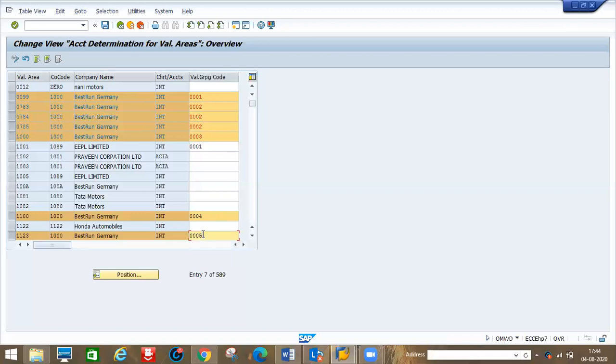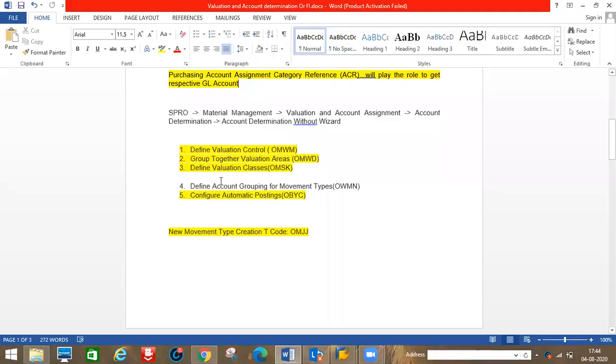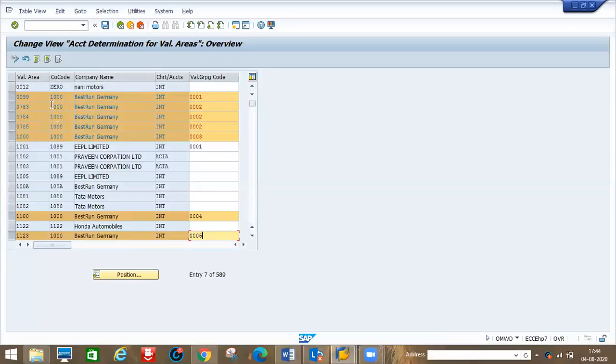Group together valuation area means grouping all the valuation areas. So if under a company code there are multiple plants and all the plants use the same operative chart of accounts, then the valuation grouping code should be the same. If the plants' operative chart of accounts is different, then the valuation grouping code should be different. That is what we are going to understand under this step.